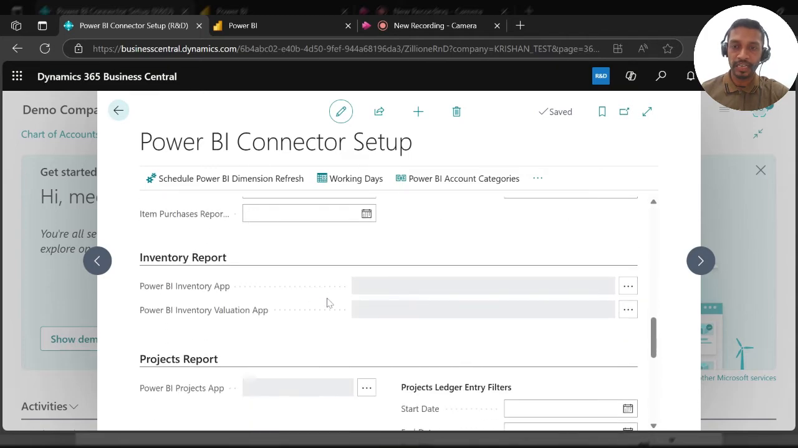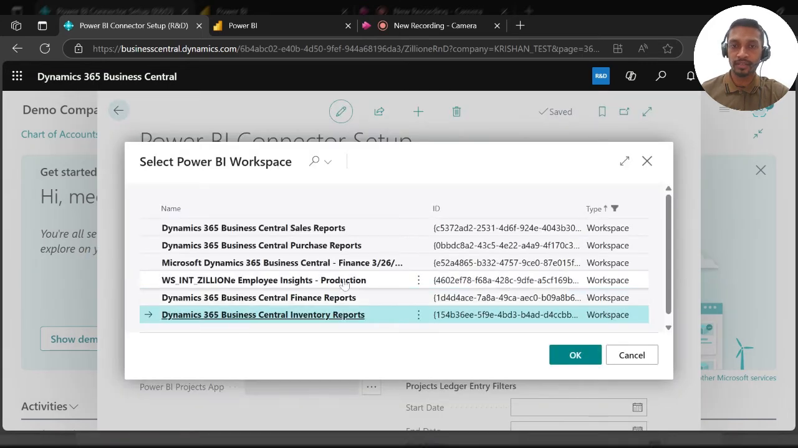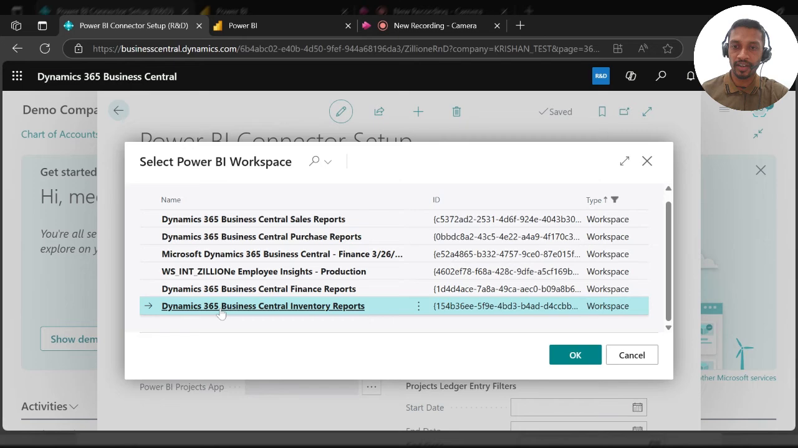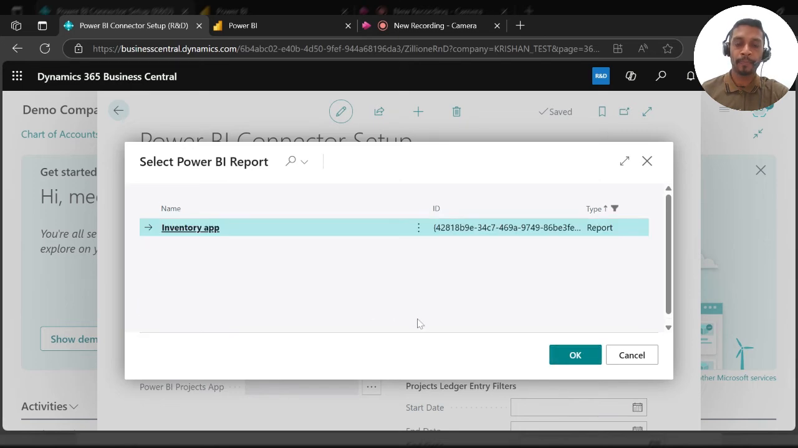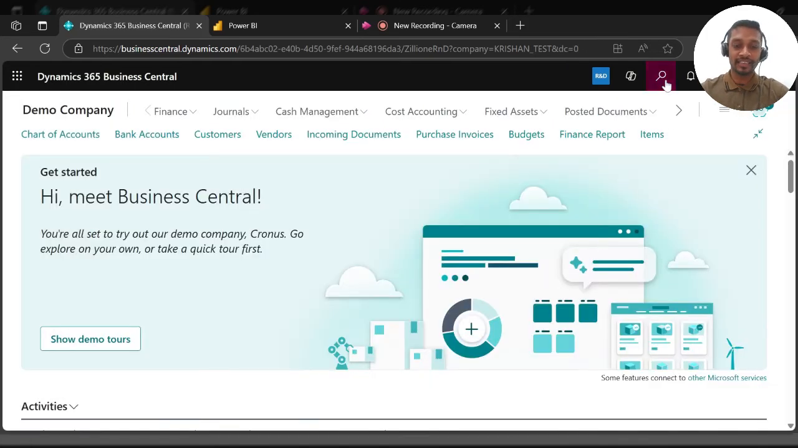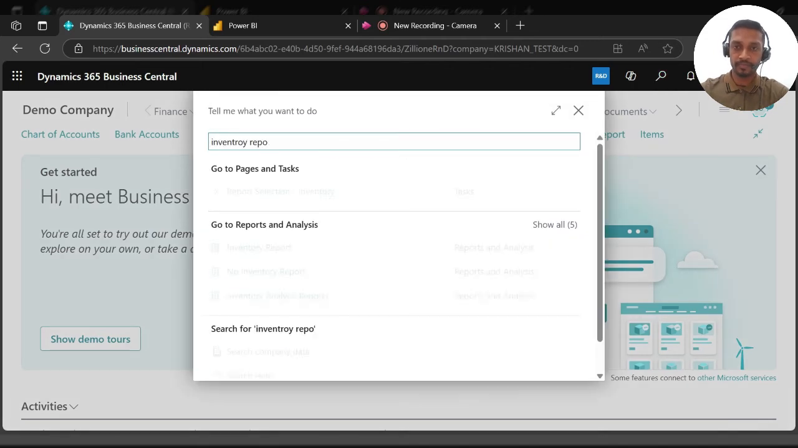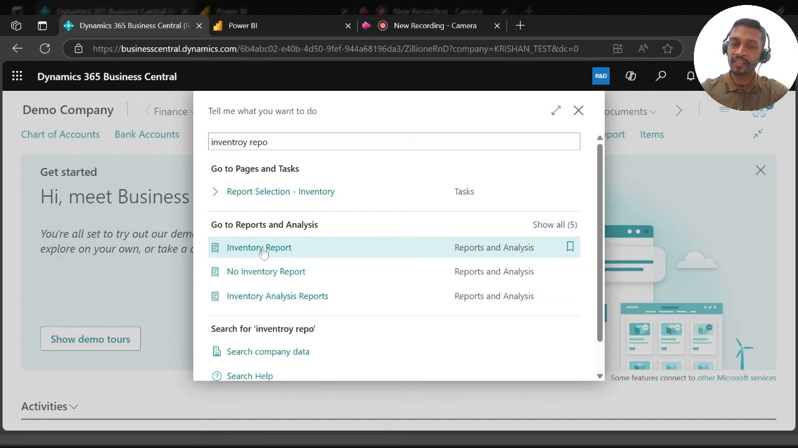Let's see. Now I'm going to this inventory report fast tab, and here I'm going to select the report which I have downloaded. Yeah, this is the one I have downloaded. So from here I'm selecting this one, the inventory application I want to use. Right. Now I have done all the setup. It's simple as that. Let's search for inventory reports. Right, here you can see inventory reports.